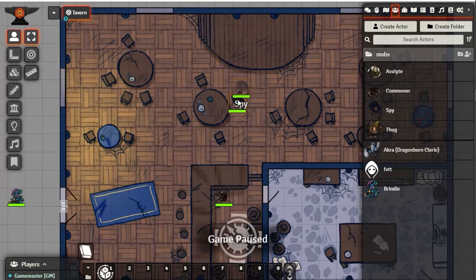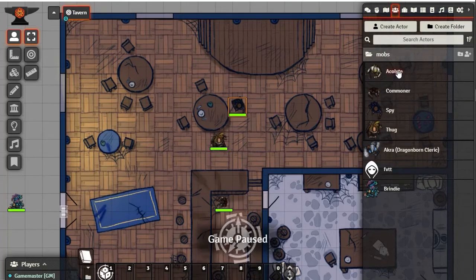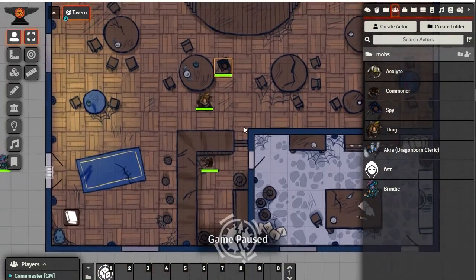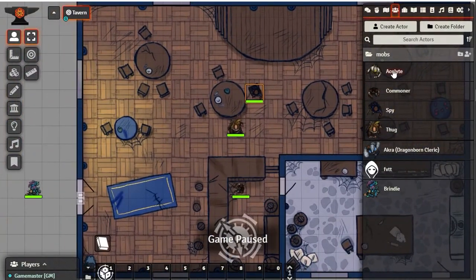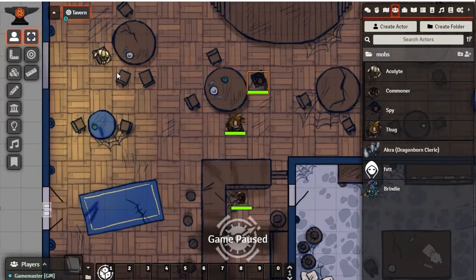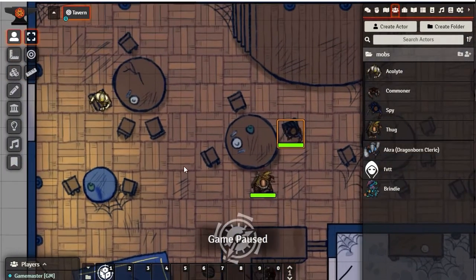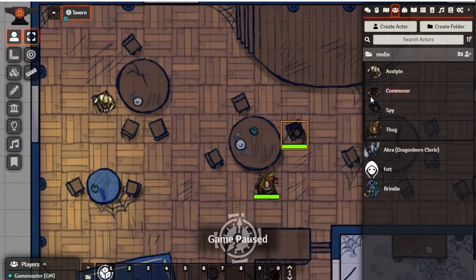So we can put him on this chair by holding shift. We can actually get him exact where we want him. Maybe put a thug here. These two are just kind of being hooligans. We can, and I'm not going to have very many, just so we can give you an example. So we'll have an acolyte right here, holding down shift once again, so that it'll ignore the grid, so that they can actually be sitting somewhere proper.